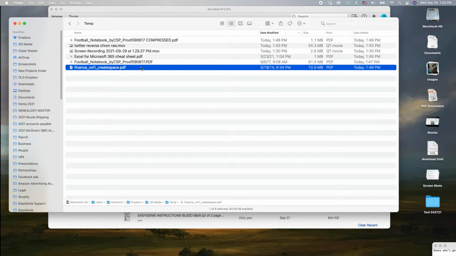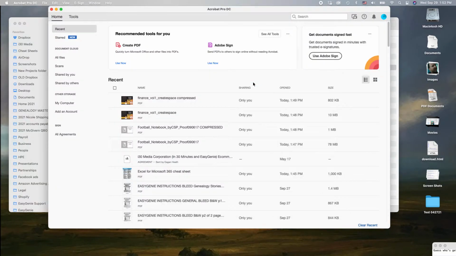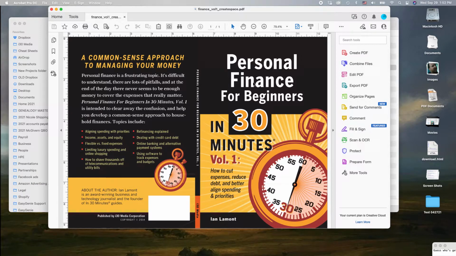So this is what I do. I'm going to open this up in Adobe Acrobat Pro. So this is the paid version of Adobe Acrobat. There's also a free version, but the compression feature is not available in the free version, so you need to subscribe to the paid version.